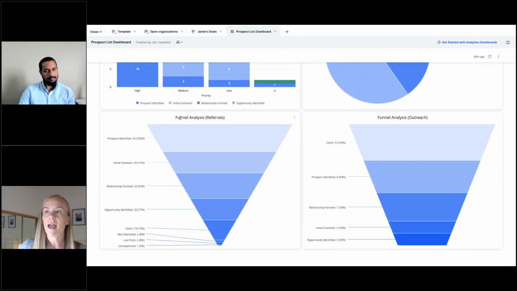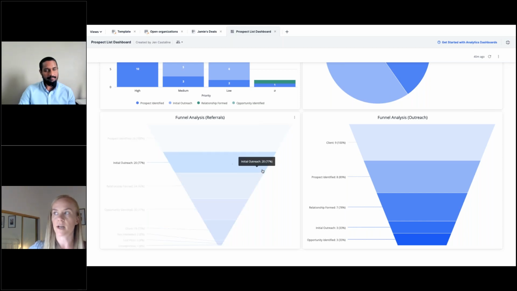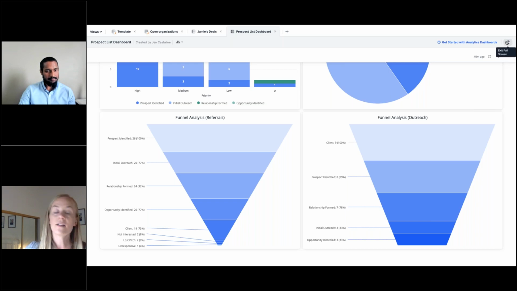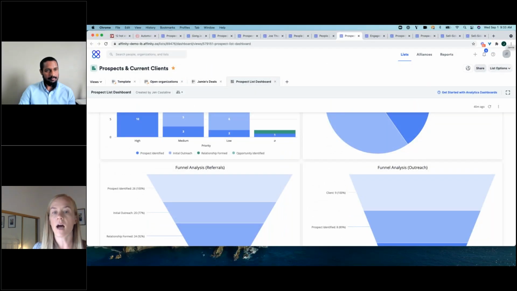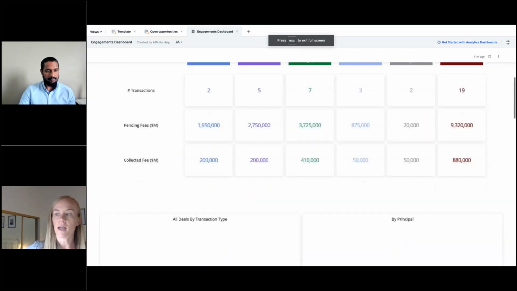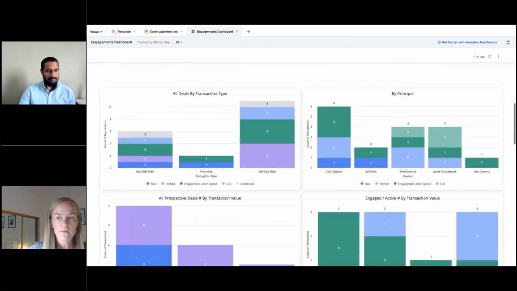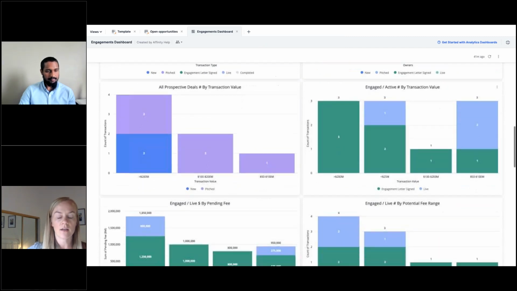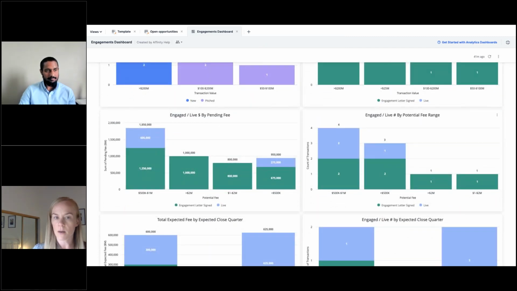You can also look at how those prospects are moving through your funnel. Are they getting stuck in any particular stage? How can you improve your processes in order to move these prospects more quickly through the funnel? And that's just on prospecting. Affinity Analytics can also help you with your live engagements. So you can analyze these engagements by deal type, by the principal working on them, by the transaction value, and also streamline fee collection. So again, helping you work on these operational tasks more efficiently and effectively is going to help you save tons of time so you can focus a little bit more on being client facing and building those relationships.